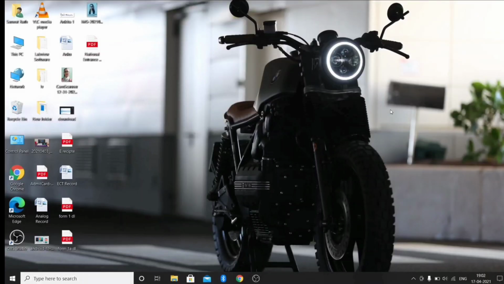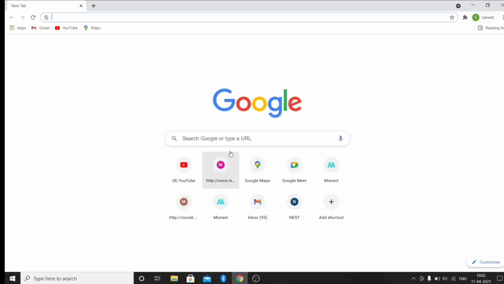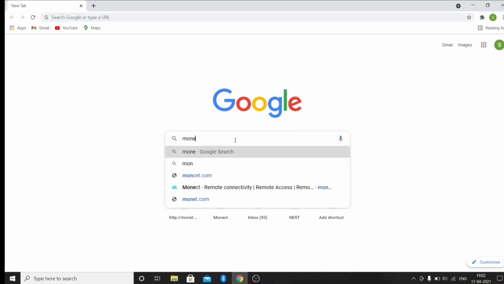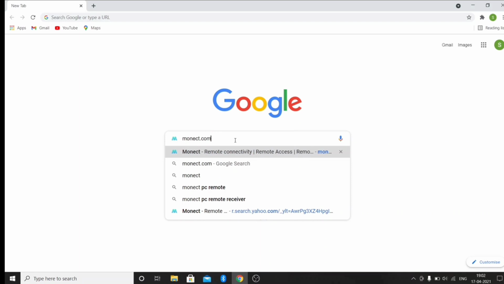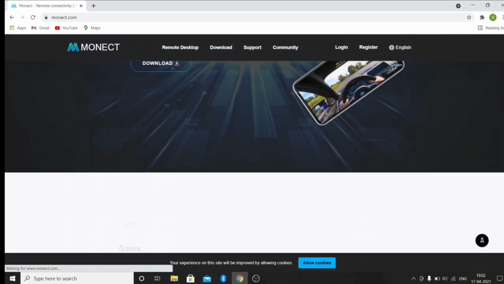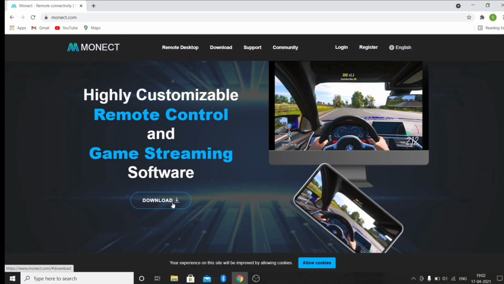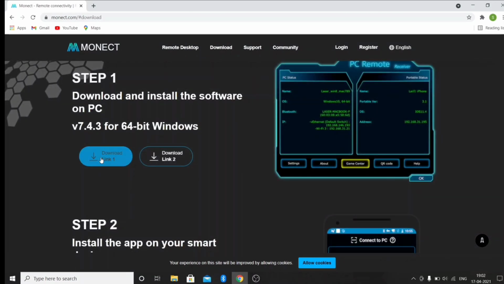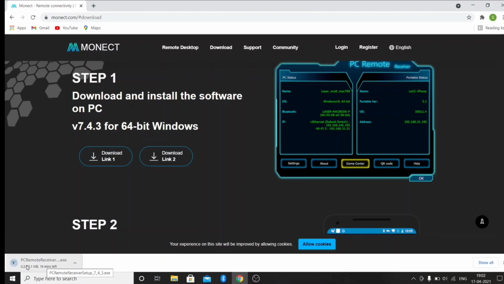Okay guys, first of all we need to install the remote PC software on our laptop. So we have to go to the Chrome browser, then we have to type monshade.com and you will be directed to this website. You have to download this software from here, and then click on download link 1 and your download will be started. So as you can see, my download has been started.